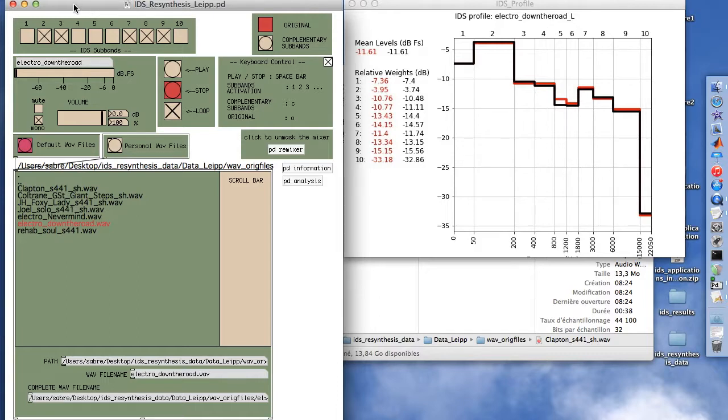So it's the end of the demonstration of the IDS Resynthesizers process using Pure Data. And as I've said before, the way the other Resynthesizers run is exactly the same as the IDS Resynthesizers LEP application.